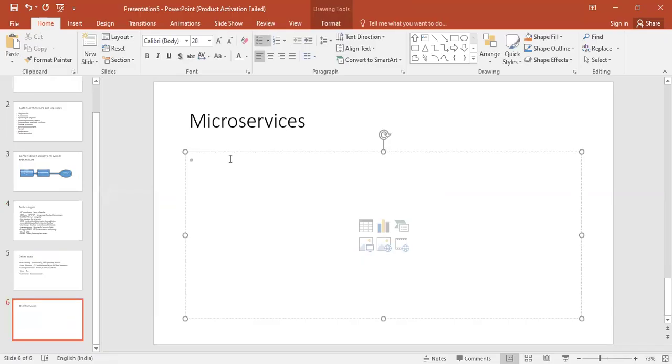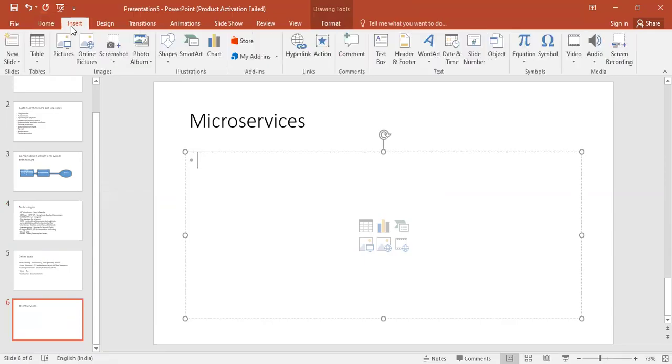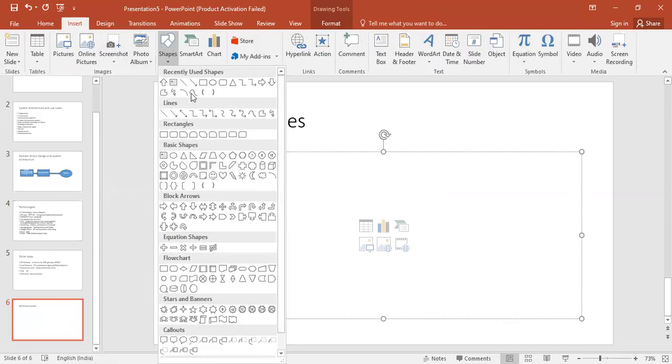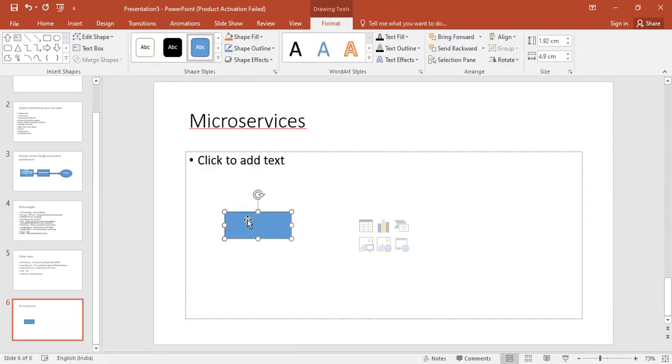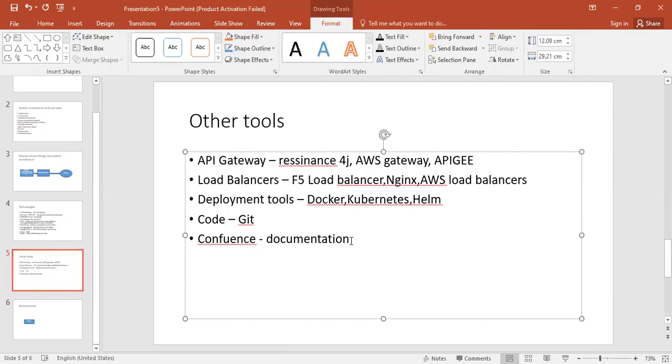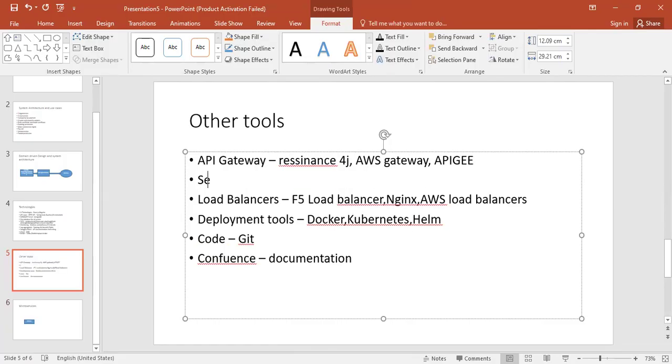Gateway. And there is one more thing you need to look at, service discovery. Correct. So how do you want to go with service discovery? How do you want to implement it? A better way is, if you are going with Kubernetes, Kubernetes provides service discovery itself.